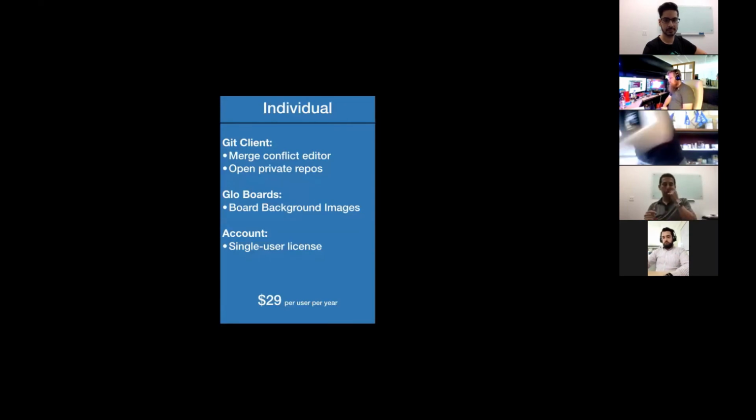So essentially, the new individual plan is going to look like this. You get the Git client, you get the merge conflict editor, and you have the ability to open private repos. And on the Glowboard side, you get the background images ability. On the account side, it's limited to a single license, and the whole thing costs $29 per year. So we're pretty excited about this plan. We think that this is going to resonate very well with people, especially people in countries that are very price sensitive.